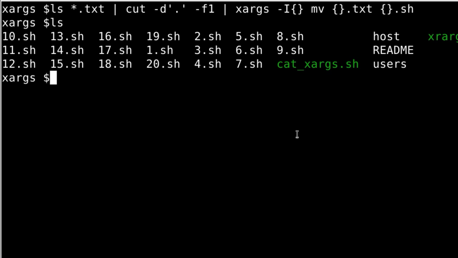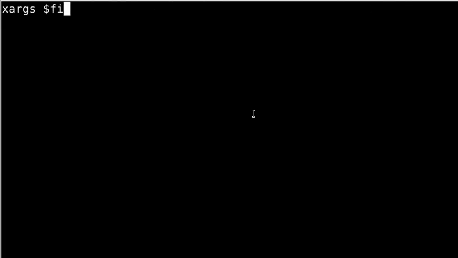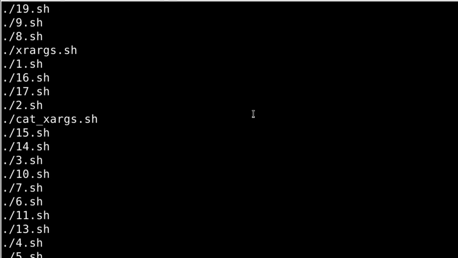Okay, now let's try to delete them. Let's try to delete all those sh files. I know I can simply write rm star.sh, right? You can do it, but let's try to do it in a different way. I'll run a find command with name and say please find all the .sh files, right? Enter. You get all the sh files, right?